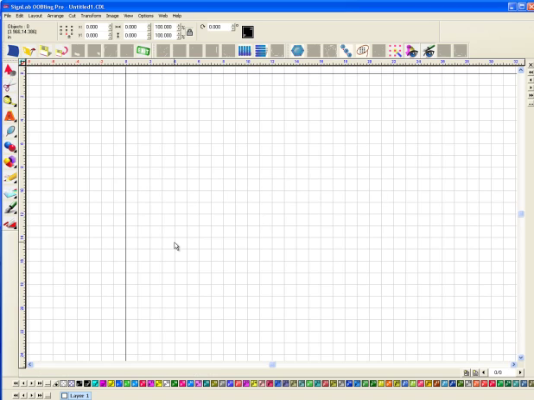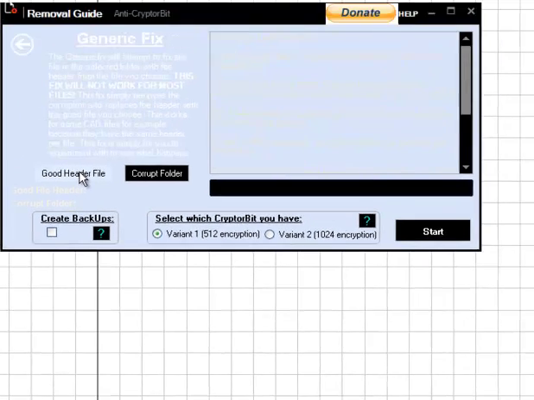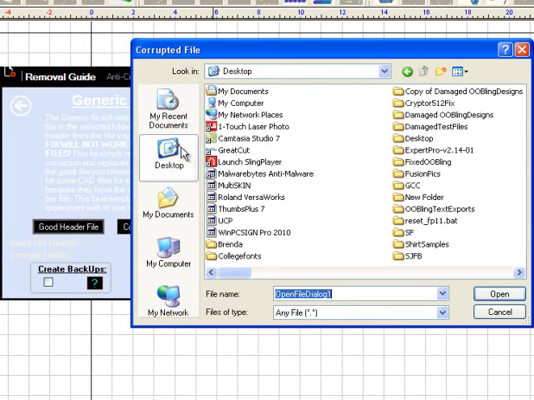But doing the hex editing and removing the first 512 and replacing it with a good header and deleting the last part of it totally fixes all these problems for this particular file format. So using the Anti-CryptorBit, I just wanted to let you guys know that this generic fix does work perfect with this program.